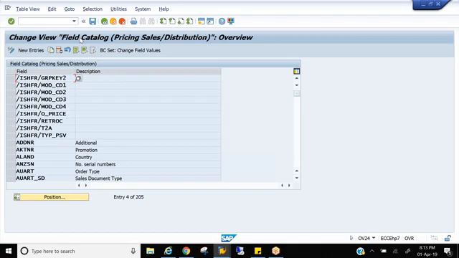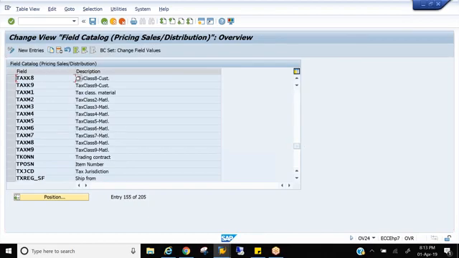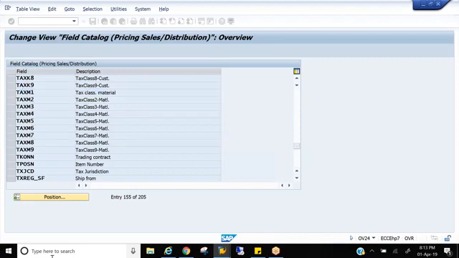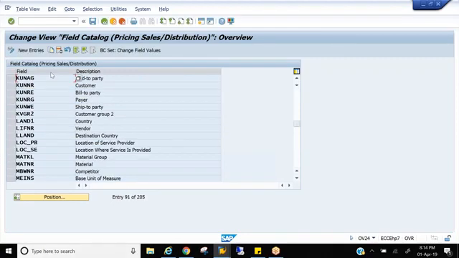Field catalog. What do you mean by catalog? In the catalog, you have all the items to be selected. That means you have tons of fields. Let me search for a field called customer classification, whose field name is KUKLA. KUKLA is the field name for customer classification. Do we have KUKLA? No, we don't have KUKLA. I want to insert KUKLA here.